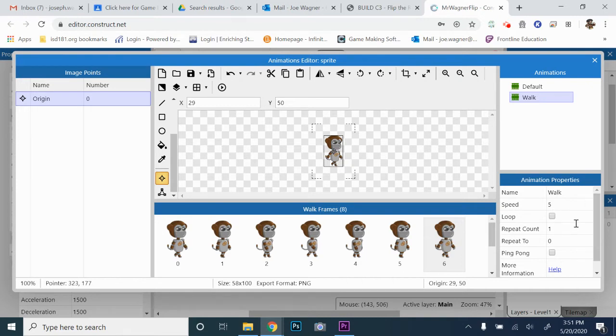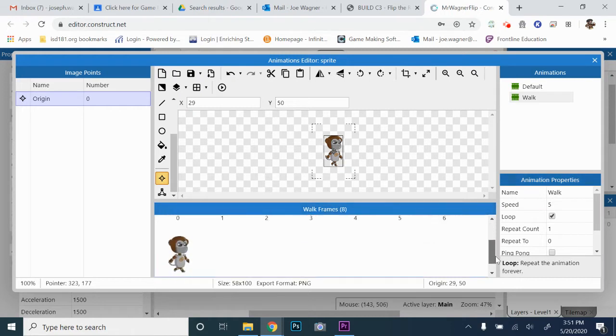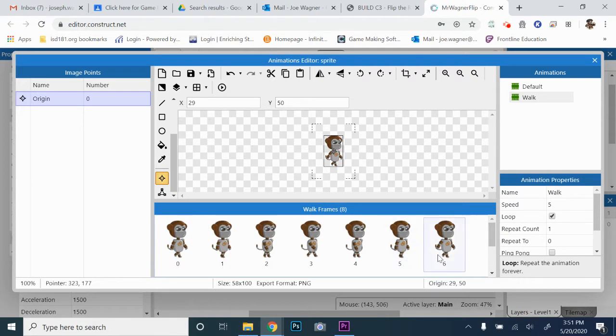But for the walk, we'll leave it at 5 and we'll put loop to yes. That means the animation will continue to loop. So if we don't have that checked, once Flip plays this last frame down here, he's just going to stay like that, and it's going to look really weird. But by having it loop, this frame's going to loop back to frame 0, and it's going to look like one nice continuous animation. Okay, so we've got the walk animation in, and we've got it to loop.